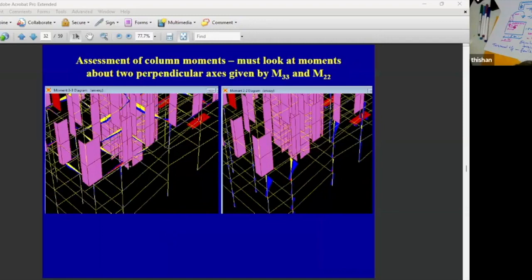And the other important thing, you can see the transfer beam is coming and connecting here. You will find the bending moment on the column is much higher here than here. So where will you get the highest reinforcement in the column, at the bottom or at the top? Just below the transfer level, you might find the reinforcement needed in the column is much higher than the reinforcement needed at the bottom of the column.